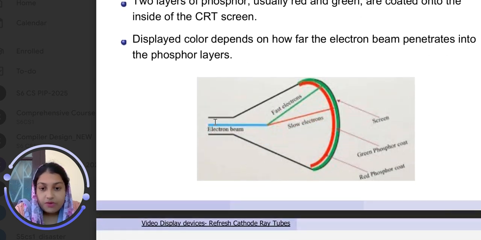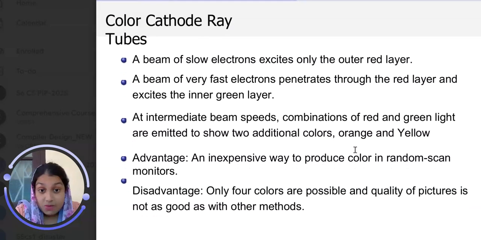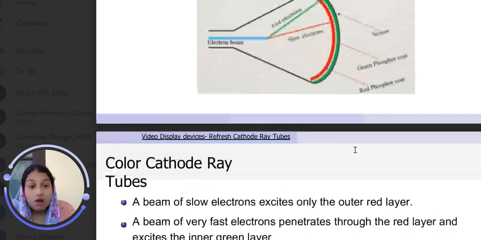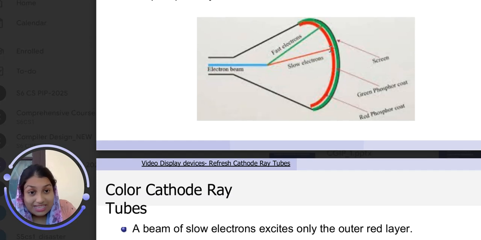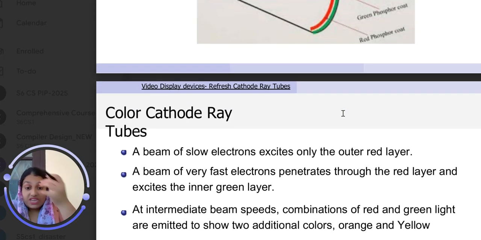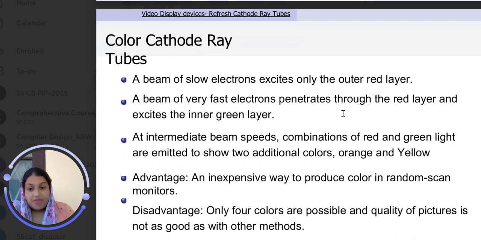This is the figure. We have the electron beam. The fast electrons pass through the red and reach the green. The slow electrons only reach the outer layer. So this is the screen, the green phosphor coat and the red phosphor coat. A beam of slow electrons excites only the outer red layer. Now, a beam of very fast electrons penetrates through the red layer and excites the inner green layer. At intermediate beam speeds, a combination of red and green light is emitted to show two additional colors, orange and yellow.